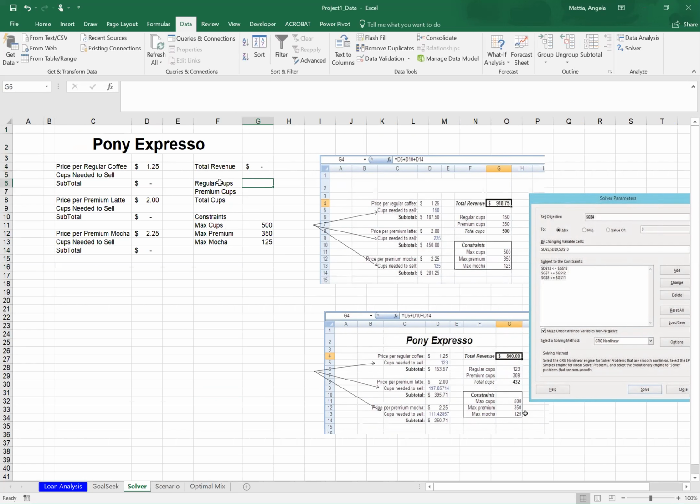I have regular cups and I only have one kind. So I'm just going to reference, meaning I'm going to say I want whatever this regular cups to equal right here, the cups needed under regular coffee. Now, the premium cups is a little different because I have two of them. So I'm going to have to point to those, but I have to add those together. Now, it tells me this in the tutorial as well.